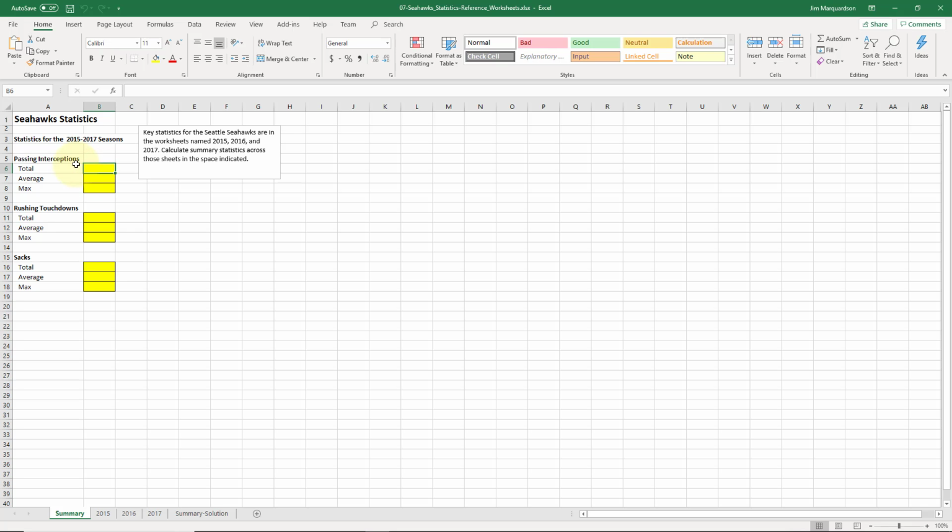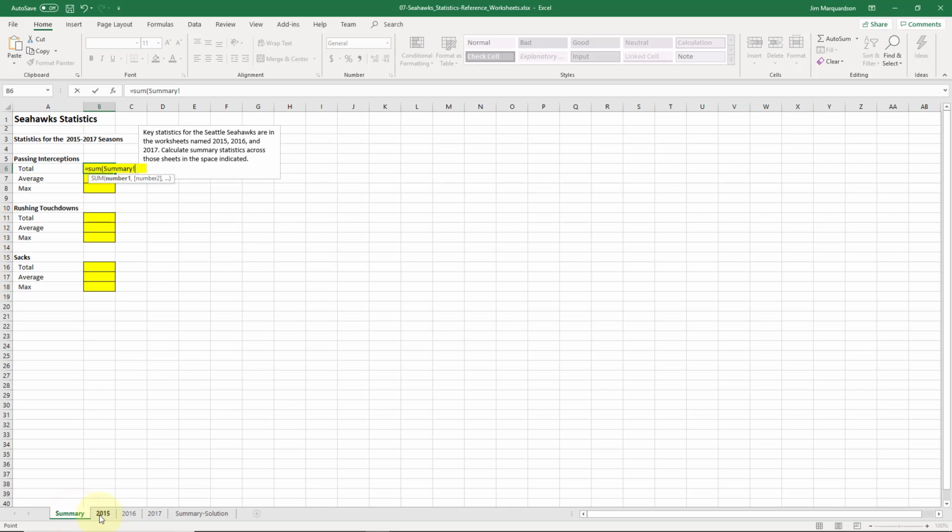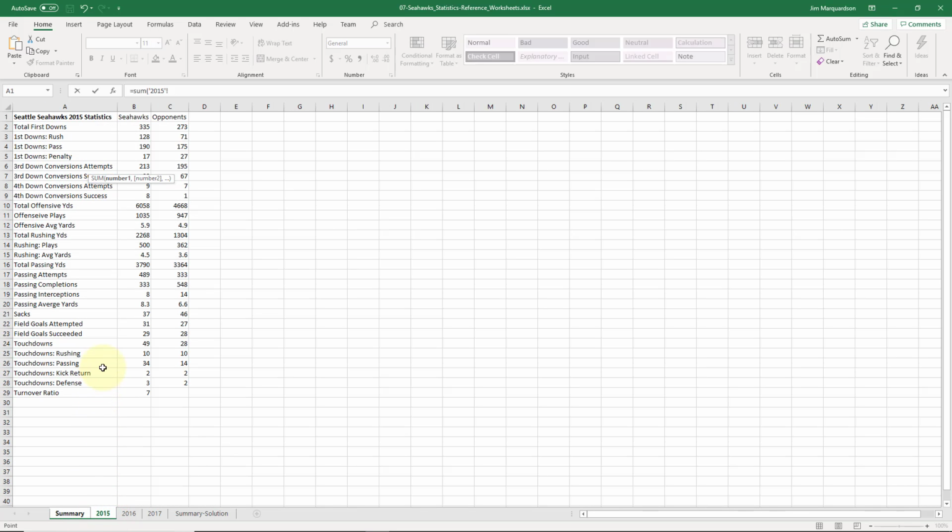So I'm going to calculate the total passing interceptions. If I want a total, I'm going to be using the sum function. And then if I click on the different worksheets, I can find that value. So I'm looking for total passing interceptions. Let's find passing interceptions. In 2015, it was 8.